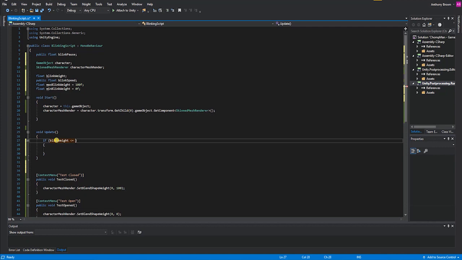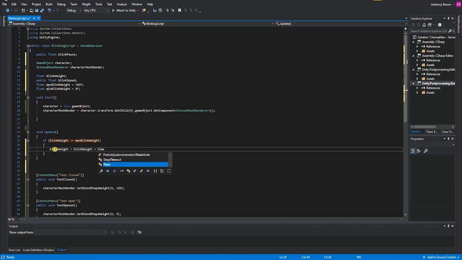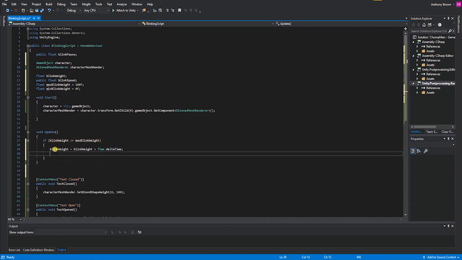We'll start with the code we'll use to make the character's eyes closed, which will be using our max blink weight variable. We'll use time.deltaTime as a way to gradually set the blend shape weight so the character's eyes don't simply snap open or closed. To implement this within our script, we can simply type blink weight is equal to blink weight plus time.deltaTime. We also need to set the blend shape weight to get its value from our blink weight variable.